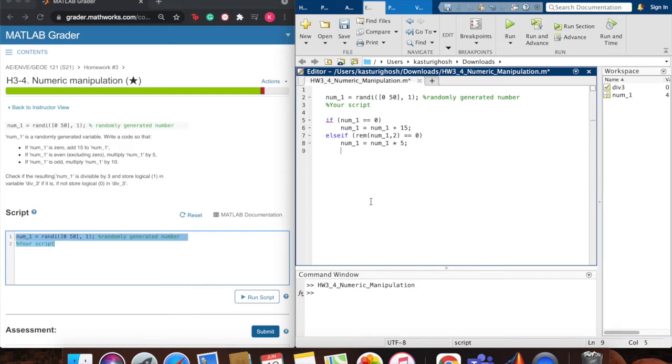Okay, and my last condition is if num1 is odd. Do I need to specifically check if num1 is odd? Not exactly, because if a number is not even, then it's automatically odd. And we've already checked for 0. Okay, so I can directly use my else. Else num1 equals num1 times 10. Perfect. And I can end it because I have no more conditions.